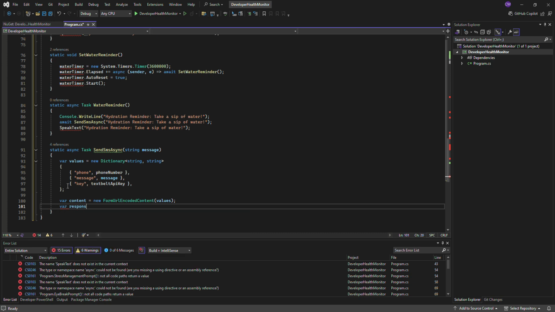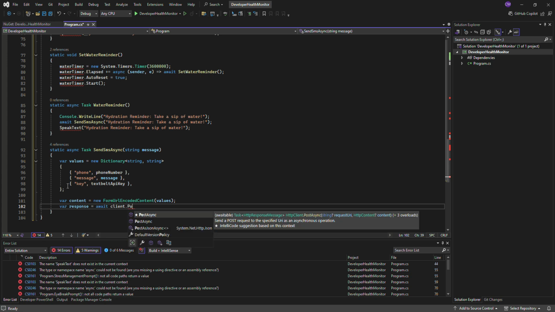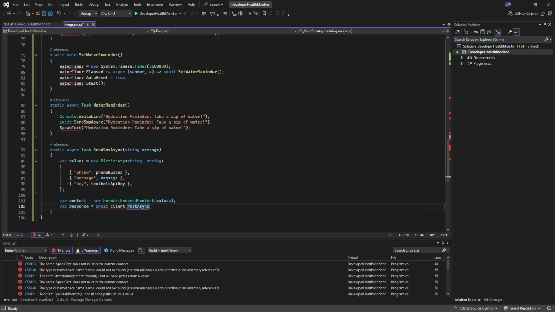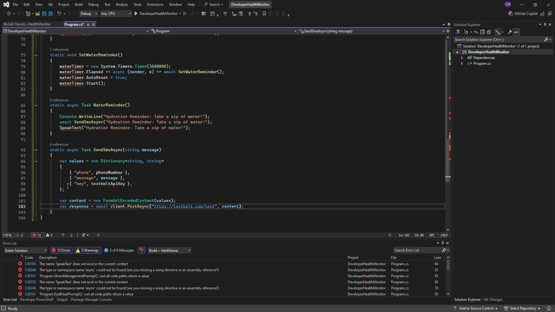Var again, we aim for the response equals await client.PostAsync, and we say https://textbelt.com, and then the endpoint is text, and we separate and pass in content, and we close it.